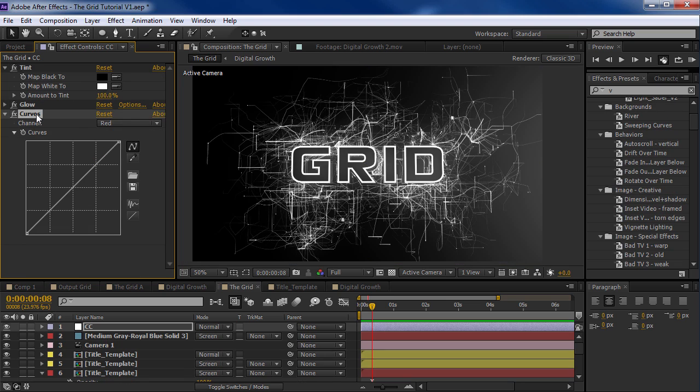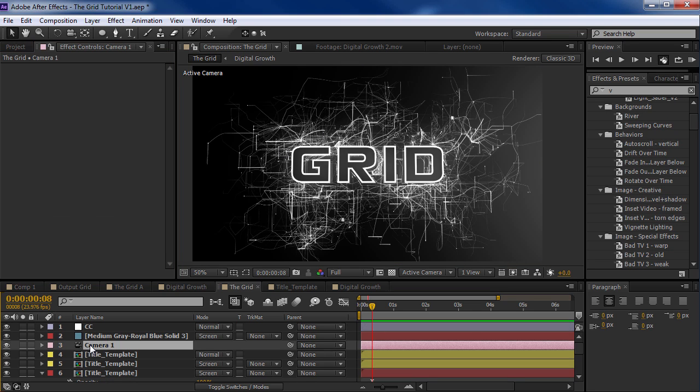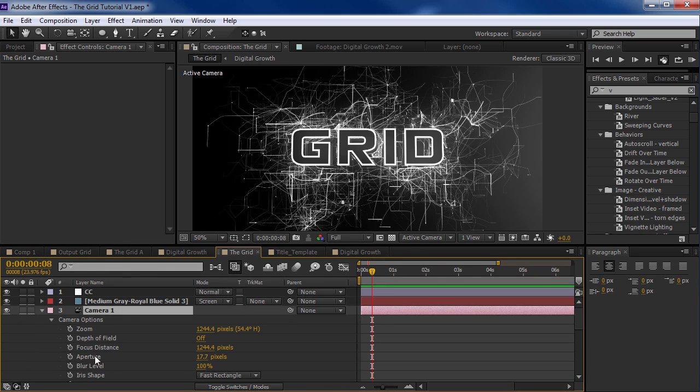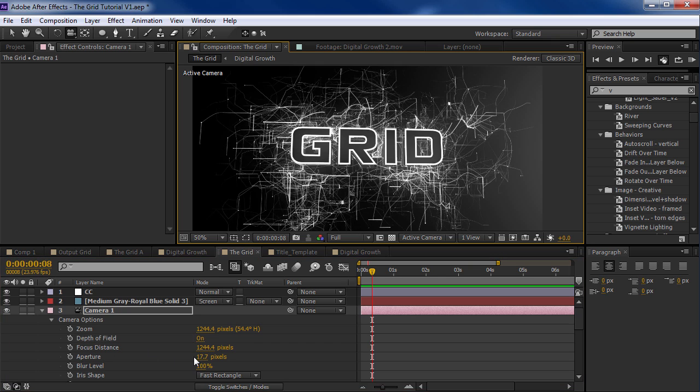All right, so on the curves effect, we want to start playing around with this. And what I might do is turn on the depth of field for the camera. So hit AA, turn depth of field on, and crank up the aperture a bit.